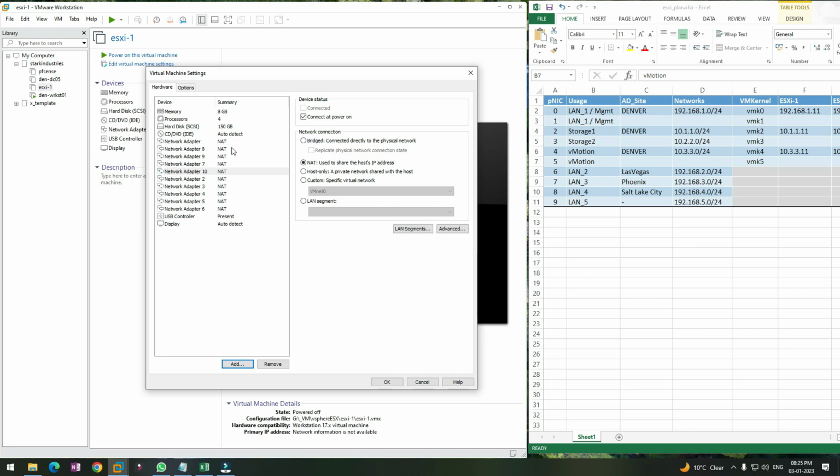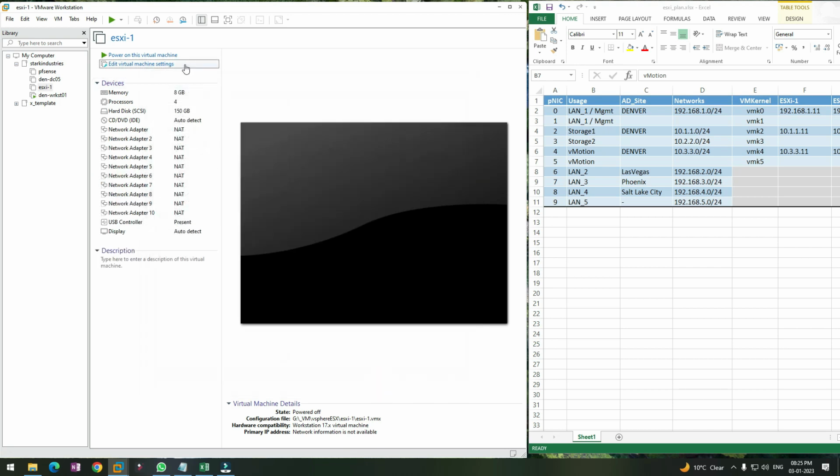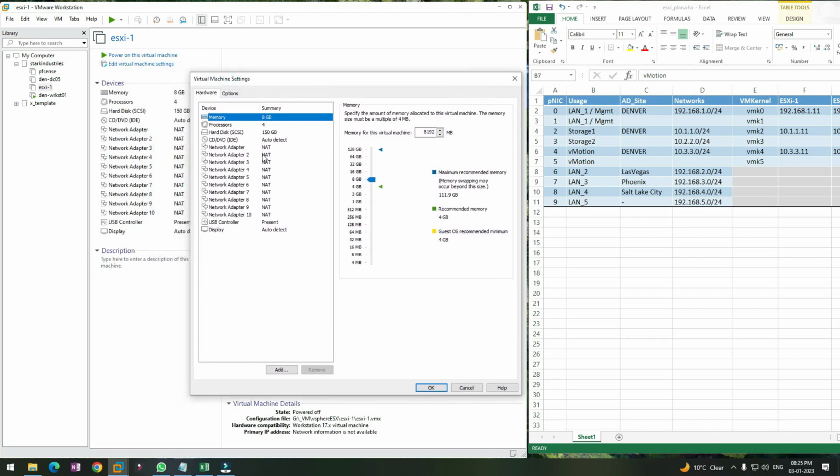Right now you can see that the network adapters are not sorted as per the number. For them to sort automatically, let's click on OK and then again click on edit virtual machine settings. As you can see, now they are sorted.